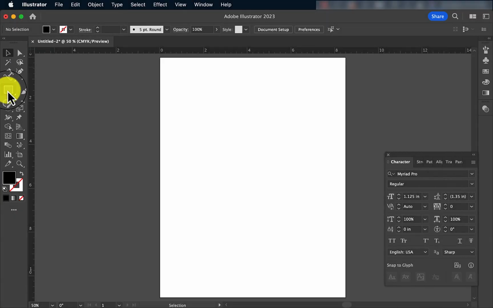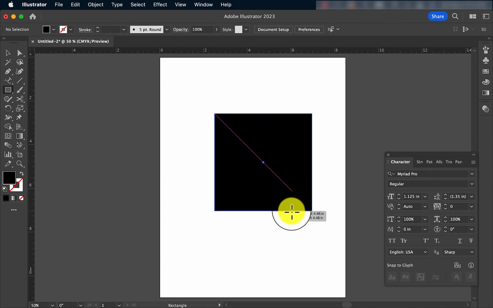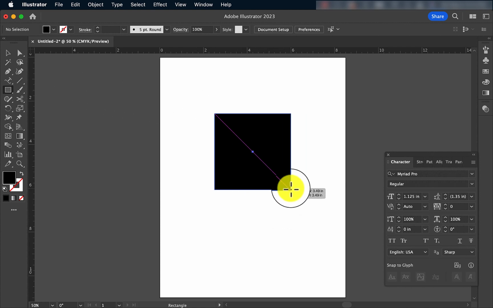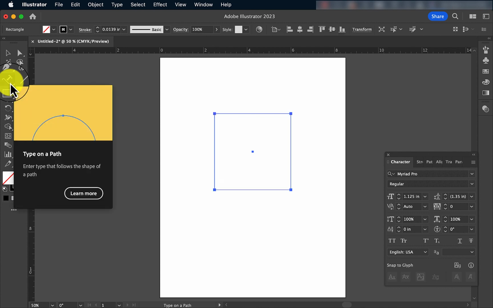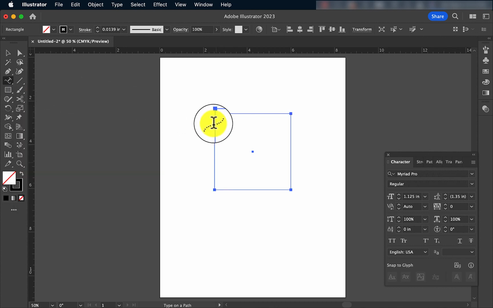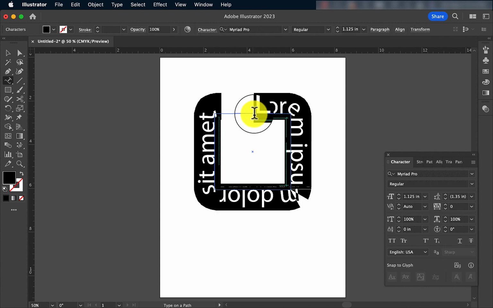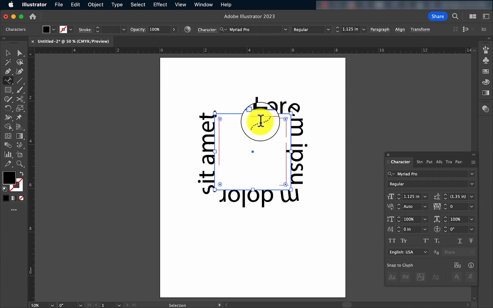Then the next thing we're going to do is show you the same path tool on a square object. Holding down shift, you can get yourself a perfect square. Then we'll go right back to our type on a path tool. Select the area where you want to start. I'm going to start right here in the middle.